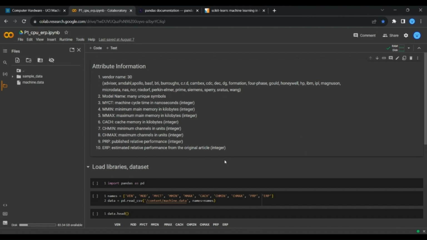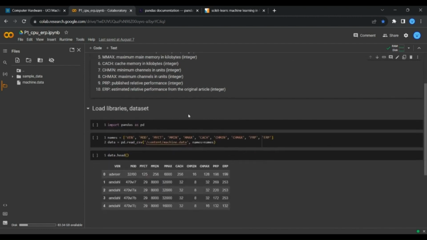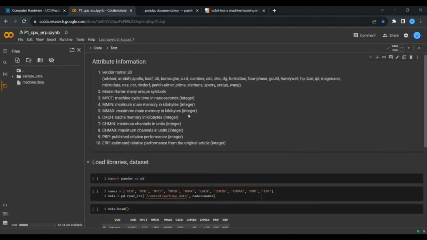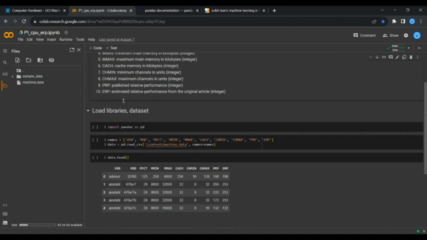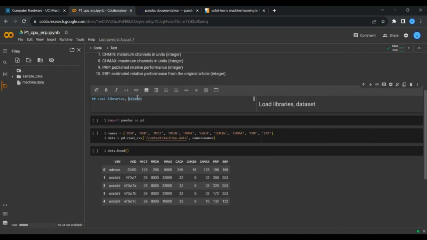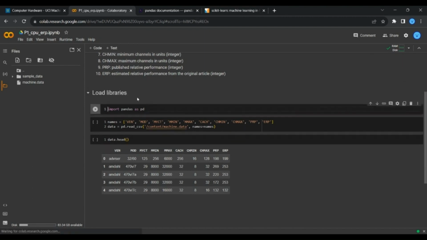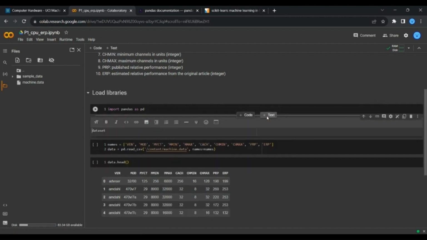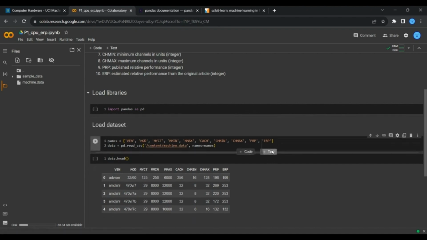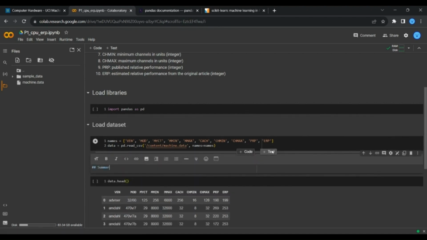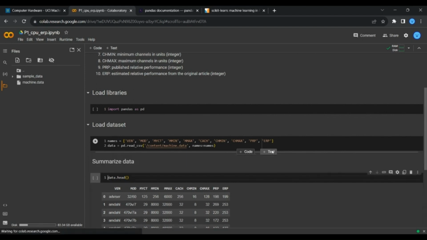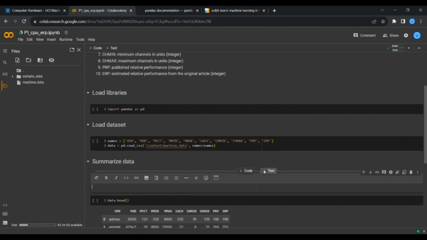In this video, we will be going over how to show or infer some of the descriptive statistics from the data that we have loaded. So without further ado, let's get started. First, let's clean this text: load libraries, and this will be loading the dataset. And this part will be where we will be summarizing our data. Summarize data. And we'll start off with some of the descriptive statistics.